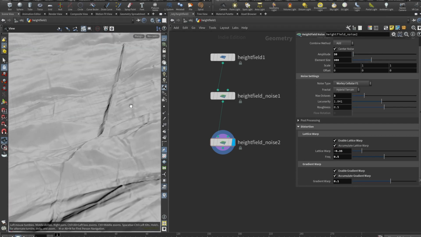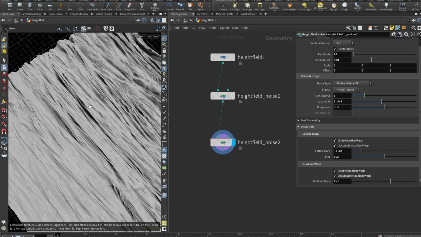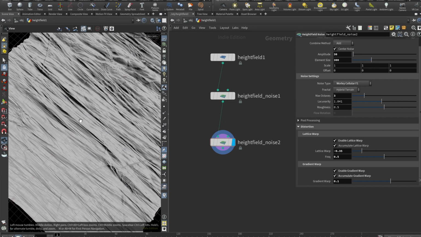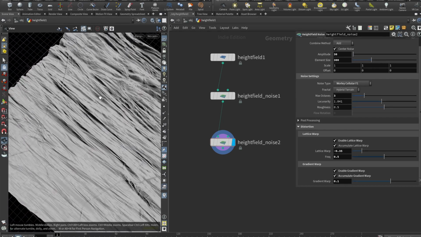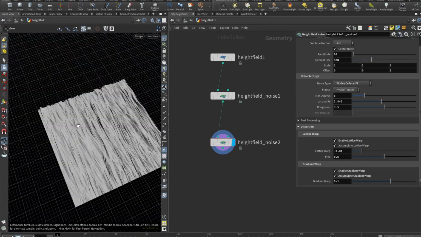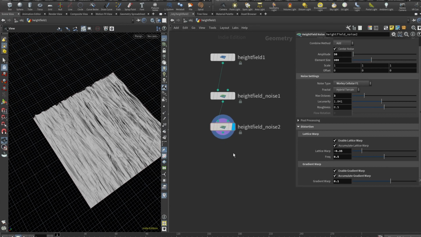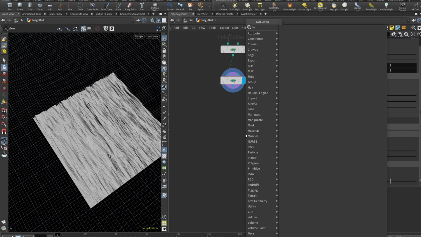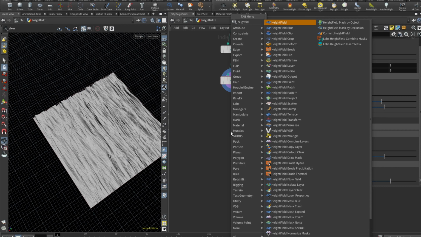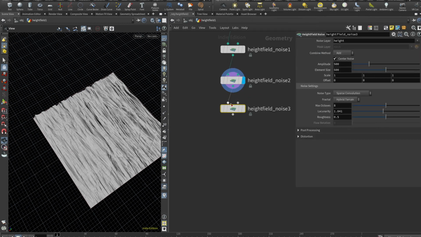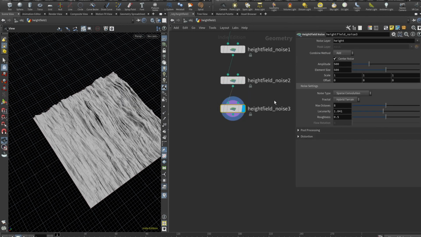And we have these little ridges, these little veins. I don't know, they look pretty cool. I don't know if they will be visible on the close-up shots, but I somehow added this noise and I thought it looks pretty cool. And finally, our last noise, height field noise, and you can change them however you want.